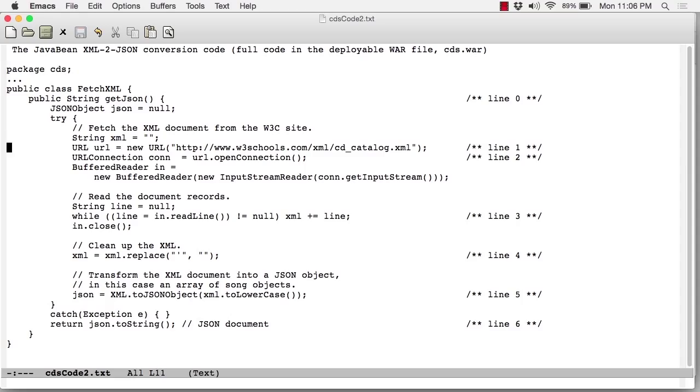If you come down to line 1, that's the URL for the W3 Schools service. Notice, by the way, you can see from the URL at the end, cd_catalog.xml. This RESTful service is ridiculously simple. It consists of a static XML document, which is just returned upon any GET request. Once again, I'm using the URL connection class in Java because it's so convenient at line 2. So that's used to set up a connection. These details we can skim over fairly quickly.